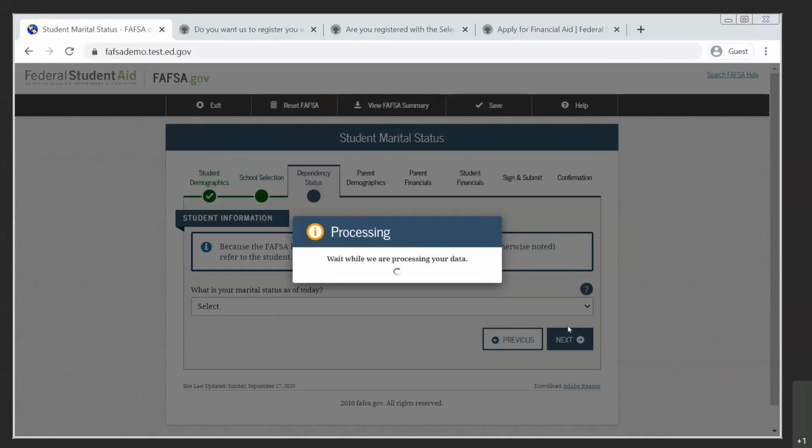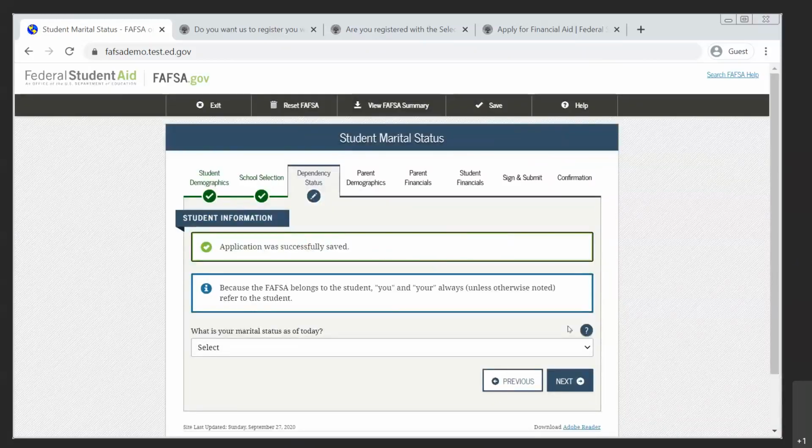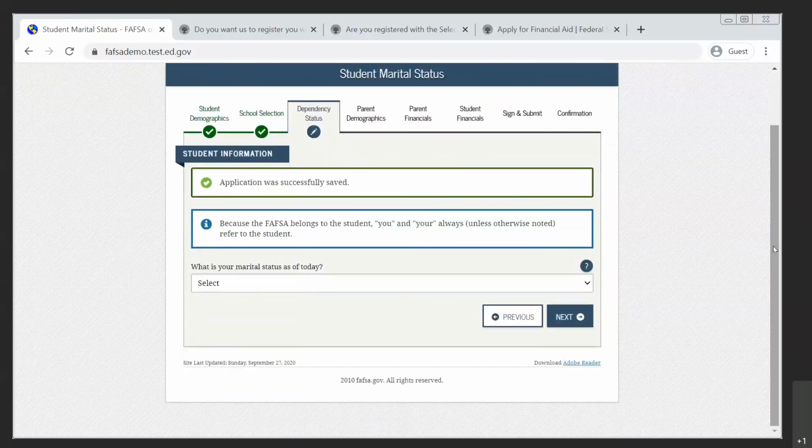Now we're going to be brought to what we call the dependency status section, where we're going to answer questions that make a determination as to whether or not we need to file FAFSA as an independent student by ourselves, or using parent information as what we call a dependent student. So these questions are going to be important to answer correctly.